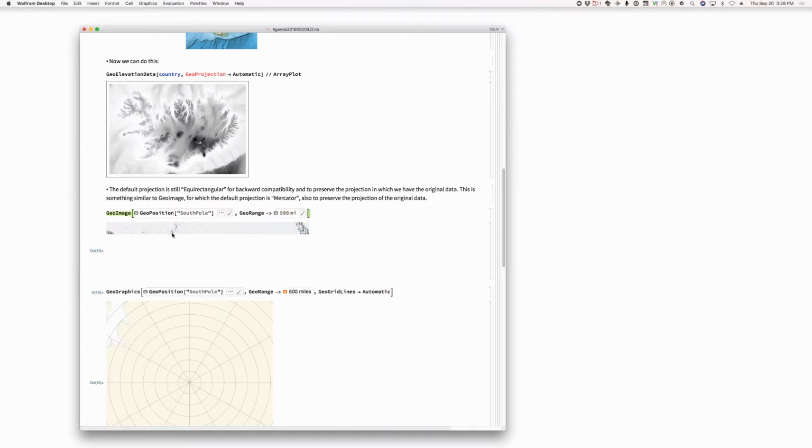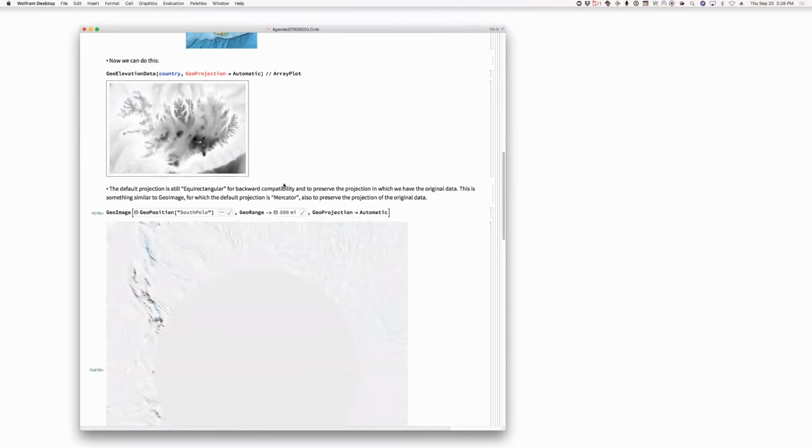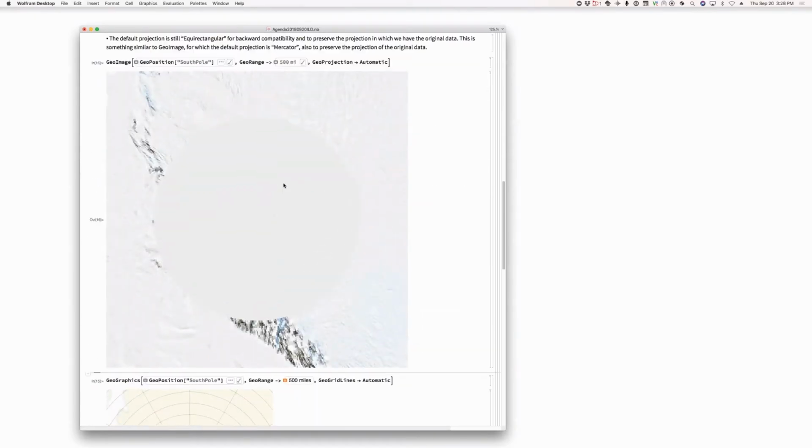Okay, so GeoImage, however, if you wanted to superimpose a GeoImage on GeoElevationData, how will you make that work? With GeoImage, you can always specify the projection you want, or you can say GeoProjection goes to automatic. Try that in the GeoImage, GeoProjection goes to automatic. I kind of feel that, yeah, I think it's just that we don't have data in that region.